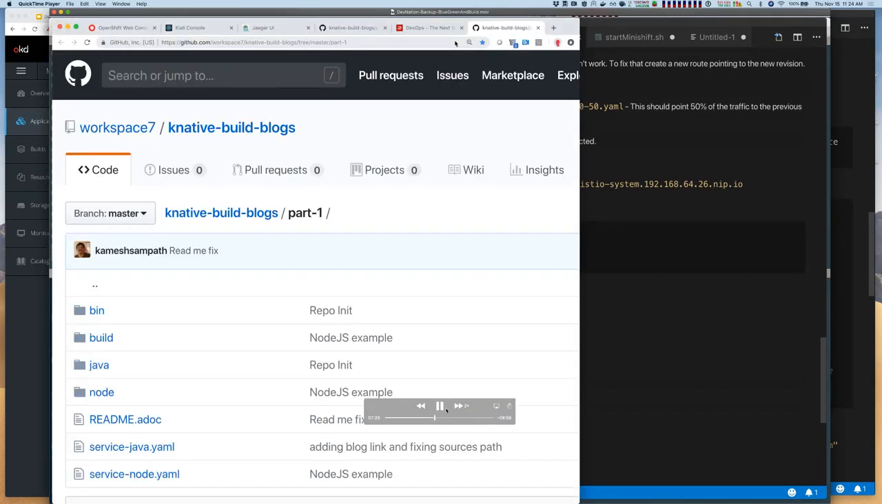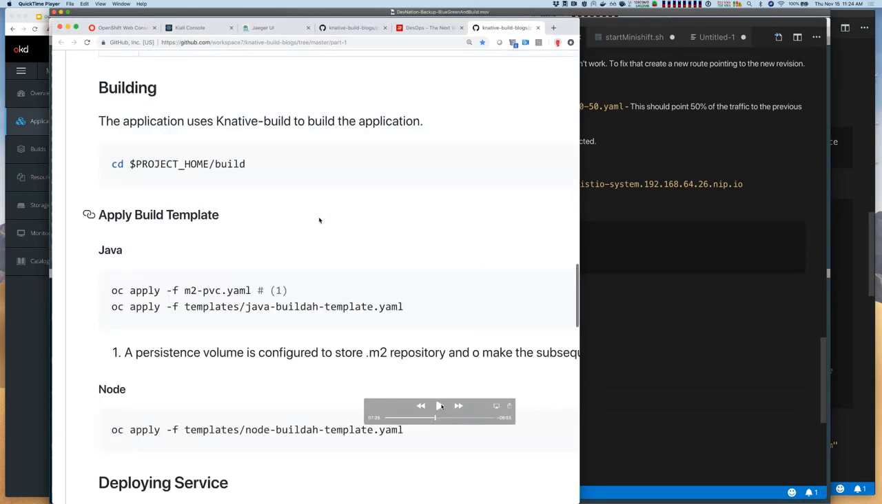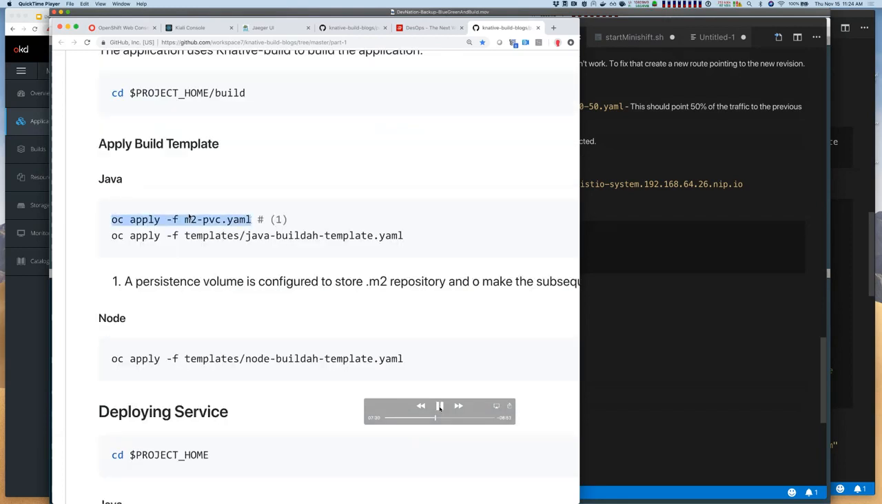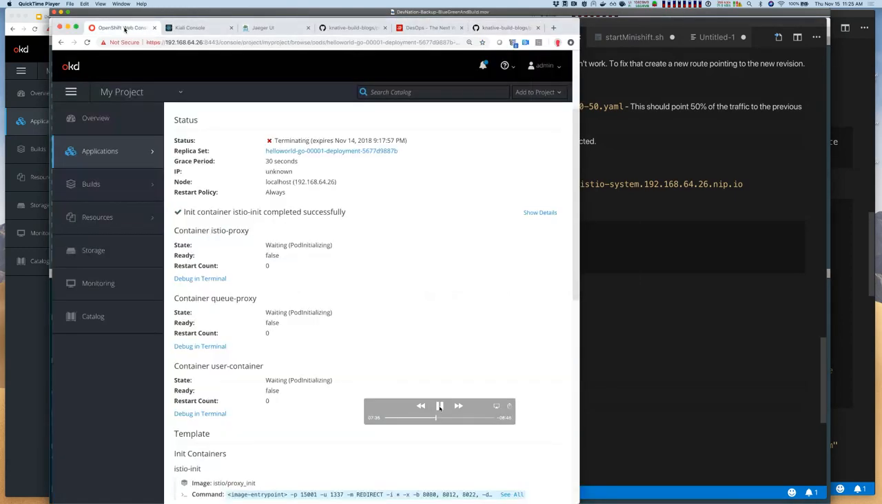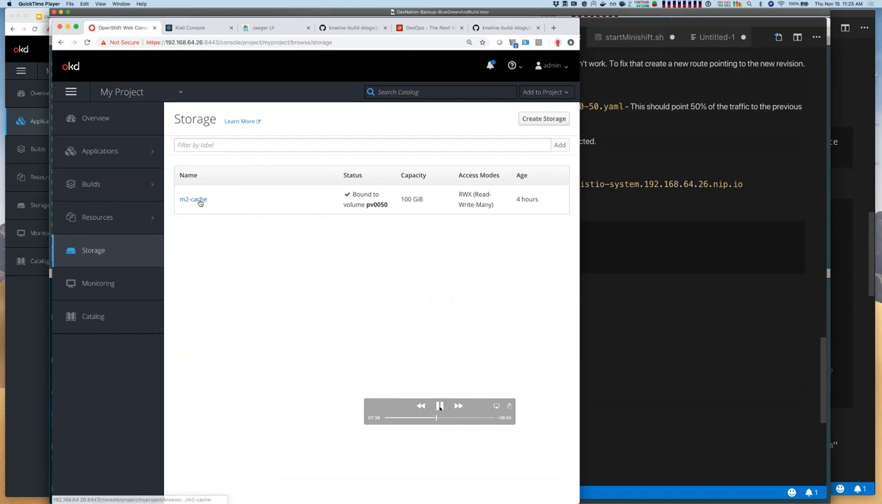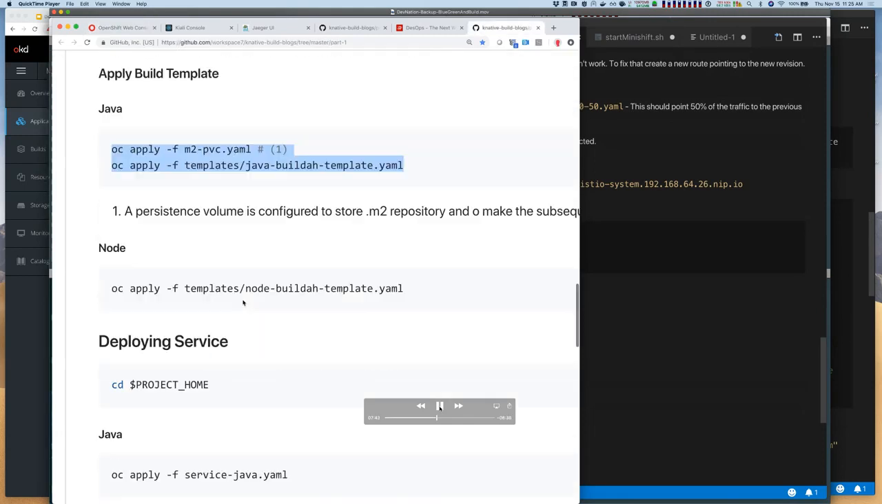And I'm going to follow the nice tutorial that Kamesh put together here. Here you have some of the steps to create that. So the first thing I'm doing here is creating a persistent volume for Maven. This is a very interesting step because it can save a lot of resources, the fact that we are sharing a Maven repository, a Maven location for all your dependencies in this storage that is provisioned for you inside the cluster.